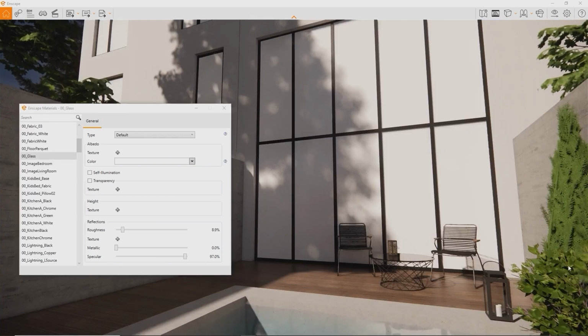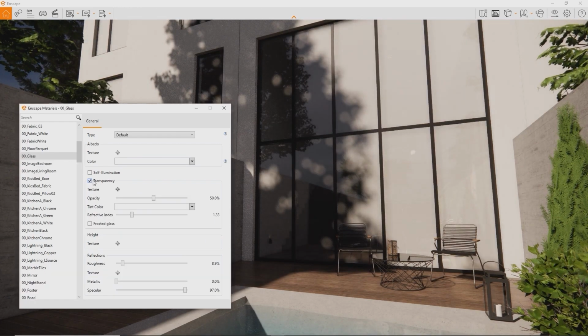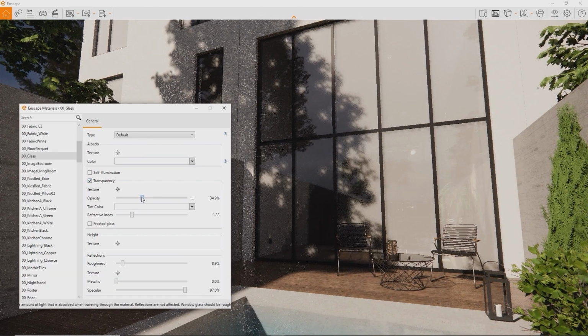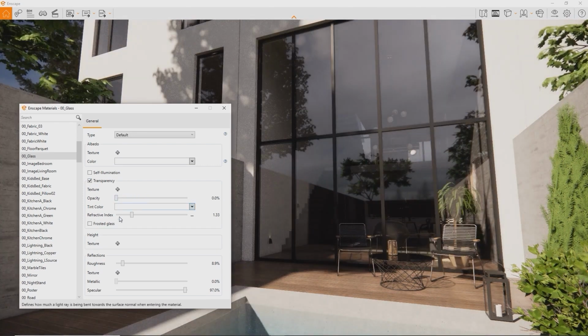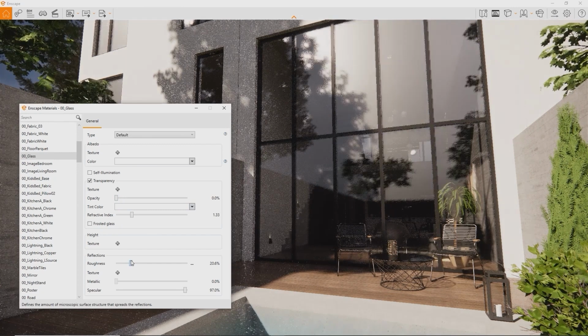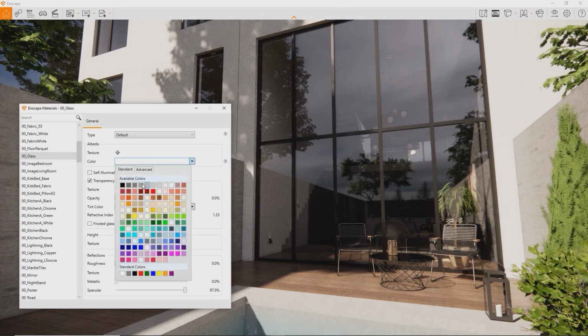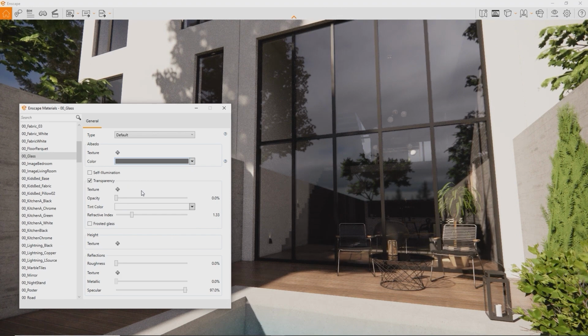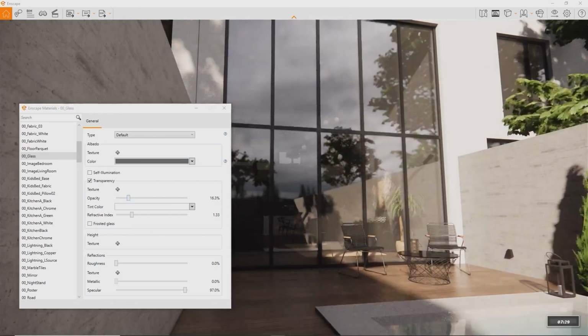For transparent surfaces, like glass, enable transparency and dial down the opacity. Also, make sure to dial down the roughness so you have perfect reflections. Tip: for stronger reflections in your glass, try changing the color to something darker and increase the opacity again. Try playing around with that a bit.